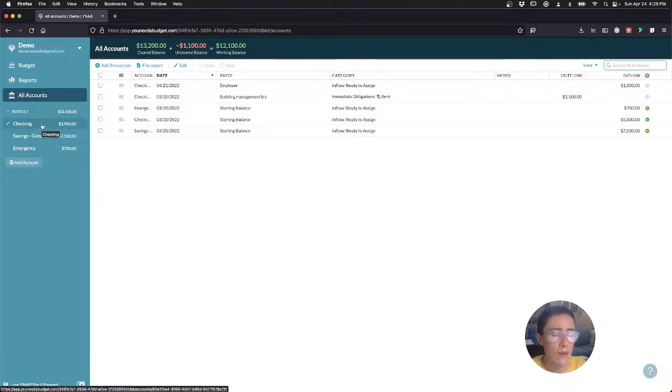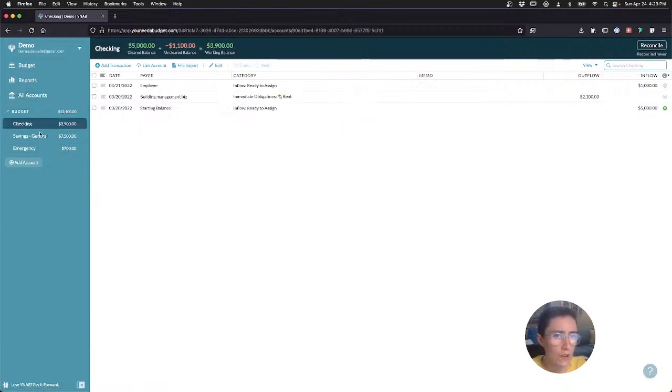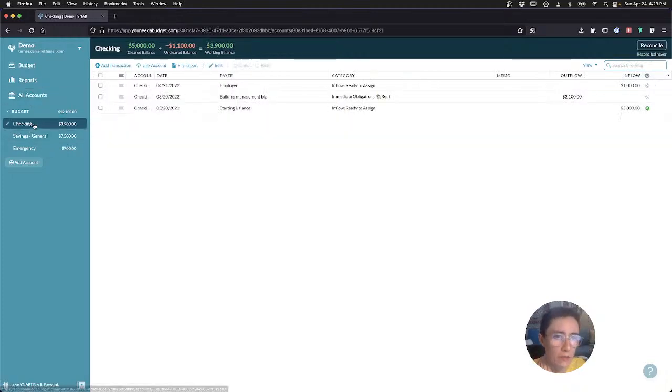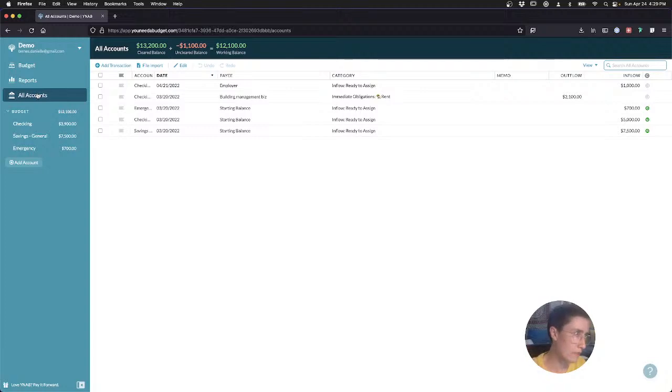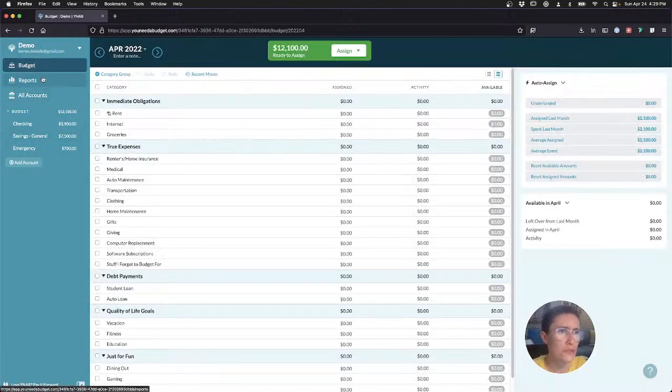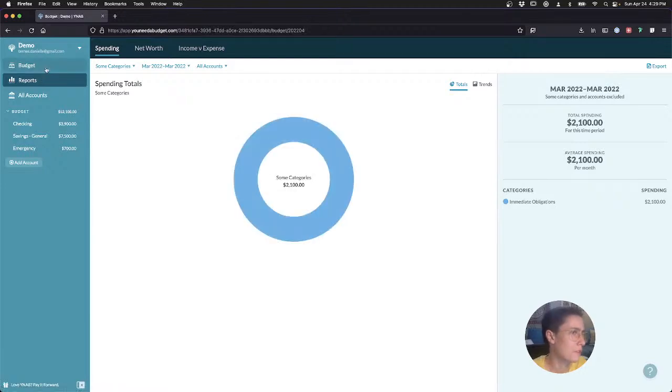Any bank accounts that we've decided we want to be part of our YNAB budget. And this just shows you everything all together. So if we're specifically looking at checking, we're only going to see transactions for that account. But if we want to look at all transactions across all our accounts, across checking, savings, and emergency, that's what this tab is for. So I guess really only these two big things, budget and reports.